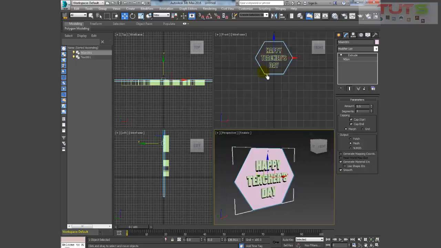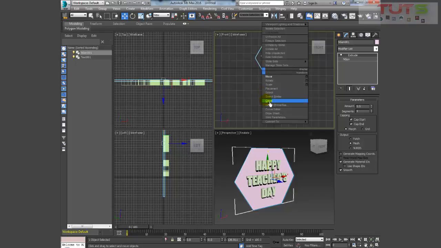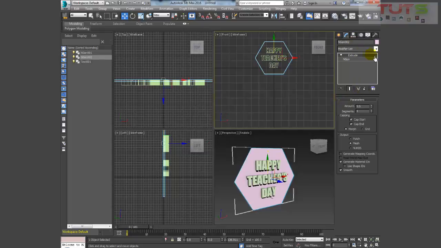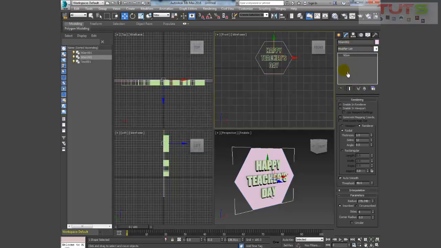So what I'm going to do is I'm going to duplicate this one. I'm going to duplicate this. Duplicate. Clone. Sorry. I'm going to clone this. I'm going to create a copy. Then for that, I'm going to delete the extrude. But instead, I'm going to enable in renderer and in viewport.